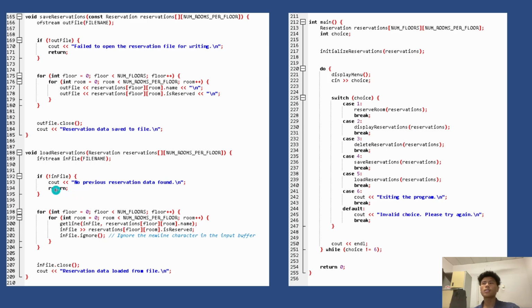The last one is main, integer main. If the user enters 1, it will call the function reserve room. If the user enters 2, it will call the function display reservation. If the user enters 3, it will call the delete reservation function. If the user enters number 4, the program will call the save reservation function. If the user enters number 5, the program will call the load reservation function.